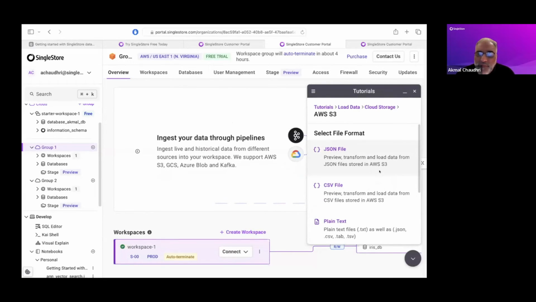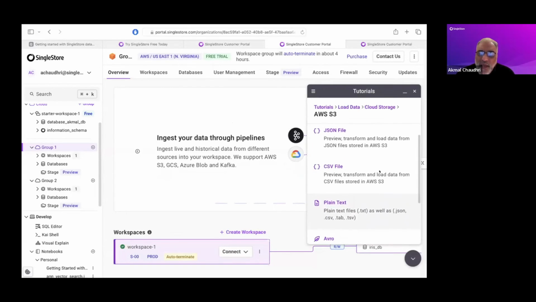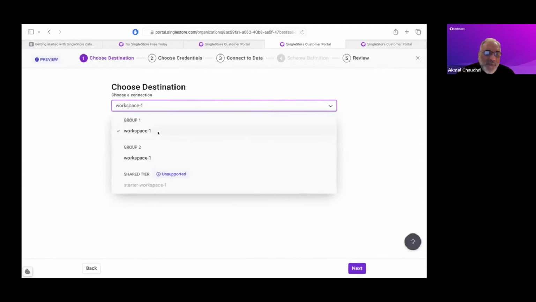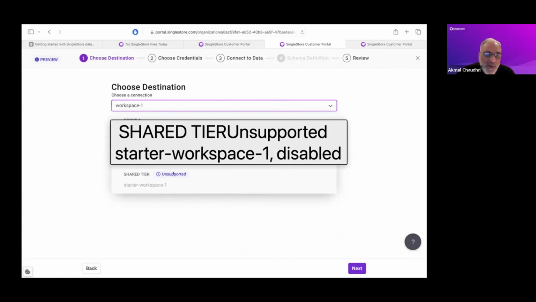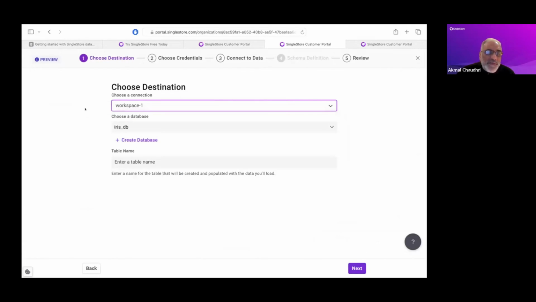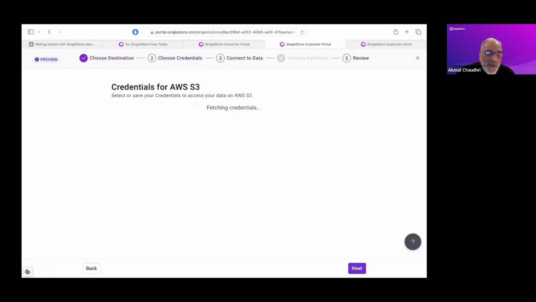And then again, it prompts me, what do you want? JSON file, CSV file, plain text, Avro, Parquet, and I'll say CSV. And then here, again, you can see I need to select my workspace. This is not supported on the shared tier, as you can see, just down below here. It's not a feature that's available there currently. I mean, that may change. And then what's the database that I want to use? And then enter a table. So I'll choose a slightly different table name. I'll call this Iris2, okay? And then just click next down the bottom here.